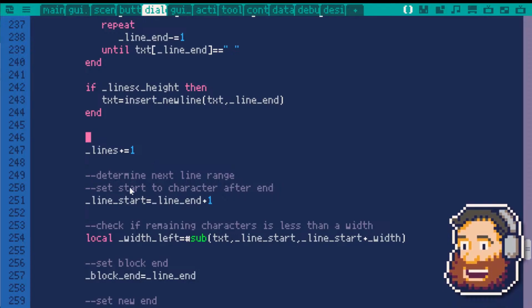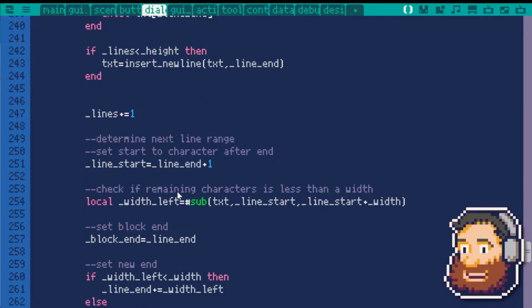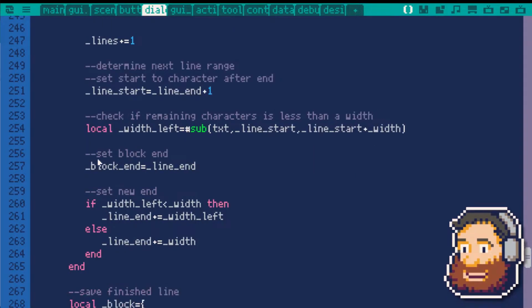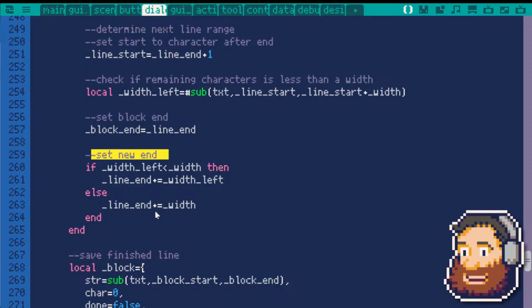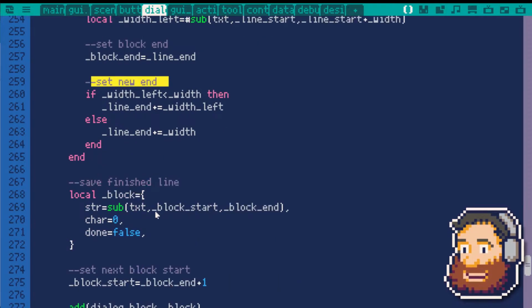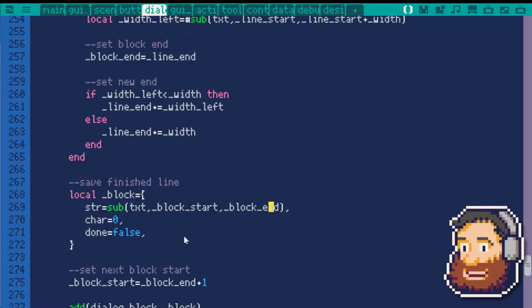And then determine next line range. Set start to character after end. So we're essentially setting up for the next line. Check if remaining characters is less than the width. Set the block end. Set new end. And then we do it again. And then we save the finished line. Block equals string sub text start to block end. Okay.